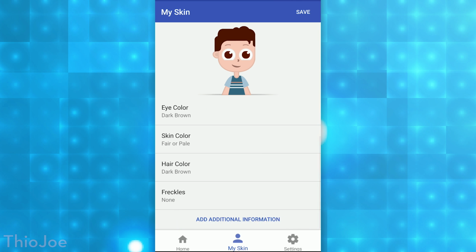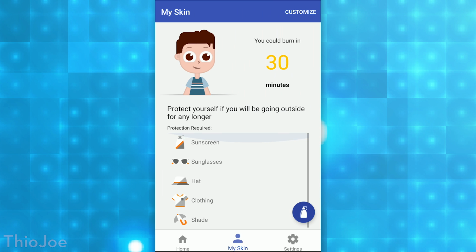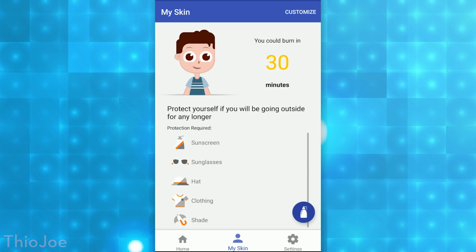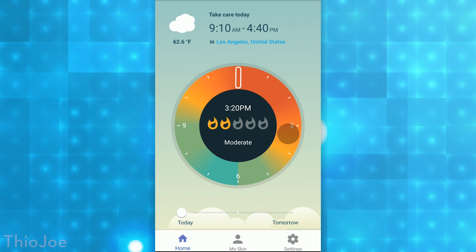And it will take all that into account and actually calculate, based on that, how long it might take you to get burned at that particular location and at that particular time, which is really awesome. And you do have the option between two different ways of displaying the UV risk. So it will show just a very basic, very low to very high, and then some flames from 1 to 5, or you can actually have it show the UV index, which is a scale from 1 to 10, which I think makes a little bit more sense.